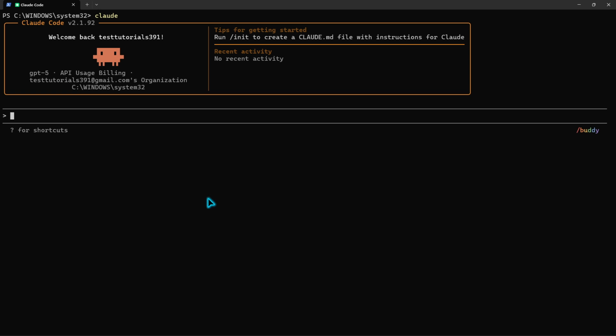Start by opening your terminal. This can be any terminal app you use regularly. Once you're in, type claude and press enter. That launches the Claude Code CLI so you can interact with it directly from the command line.